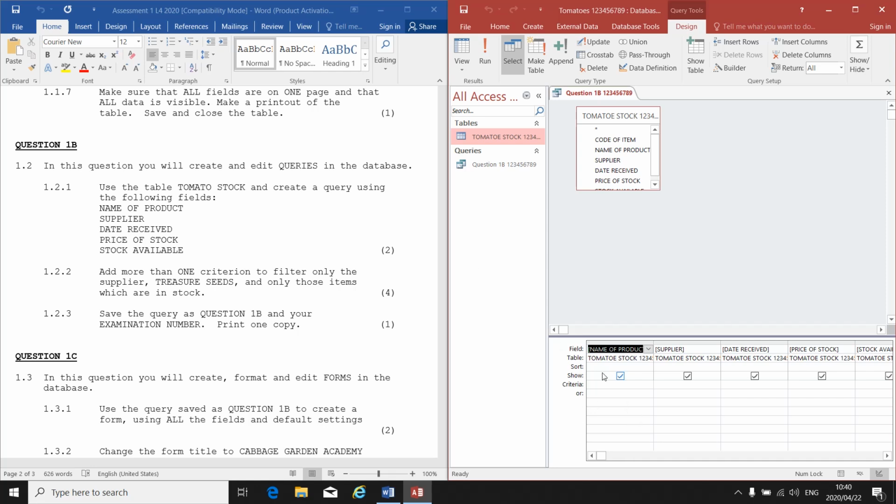Here you will see there's your fields that you selected and it's from table tomato stock. You can sort it and you can put in the criteria. There will always be a criteria in your query, one or more criteria that you have to put in your query. Let's read the instruction. Add more than one criterion to filter only the supplier, treasure seeds, and only those items which are in stock. Only the supplier treasure seeds.